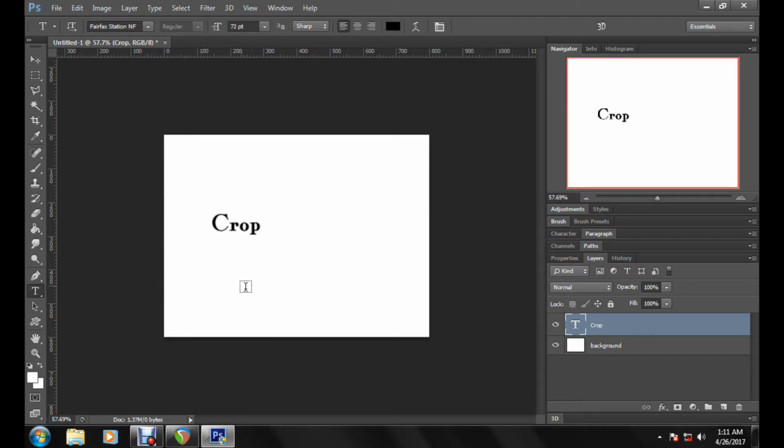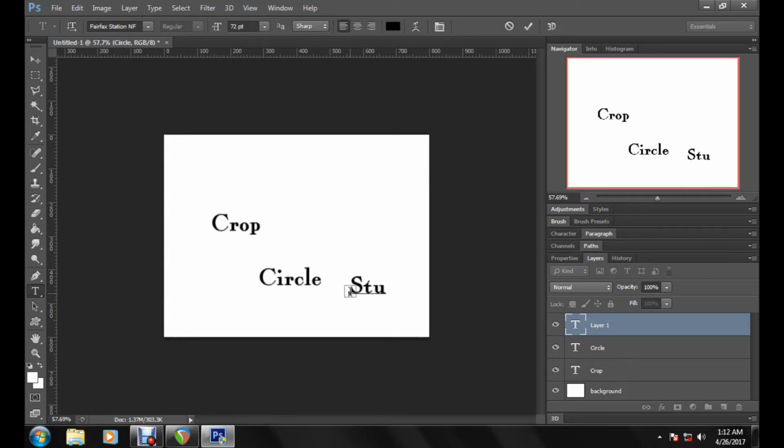And then what I like to do, I don't like putting it all in a single layer because I like to work on them individually. So you click on the next word, crop circle, and check mark, and your last layer, studios. I don't know why I put that. Alright, check mark, and then from here you can see your 3 layers.